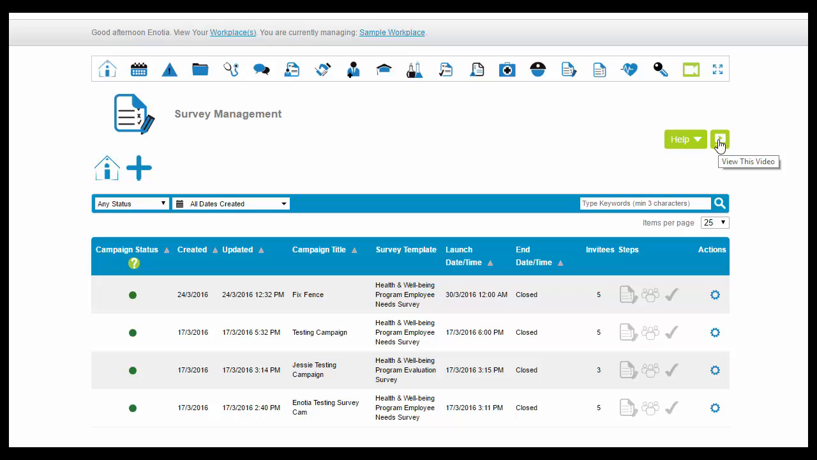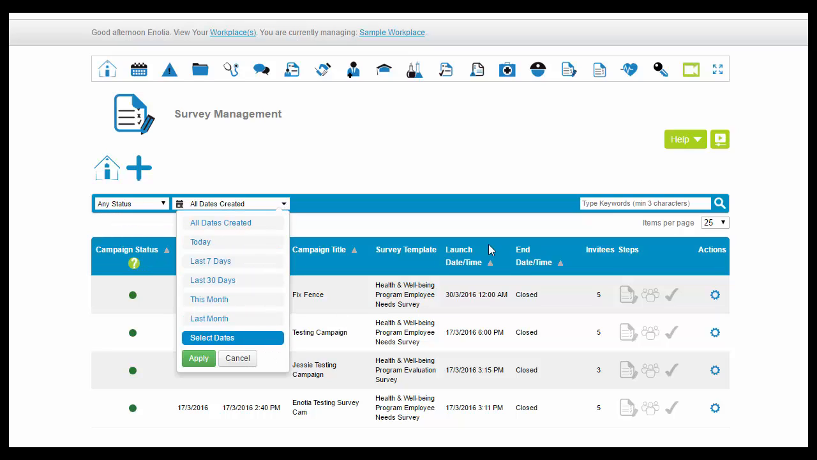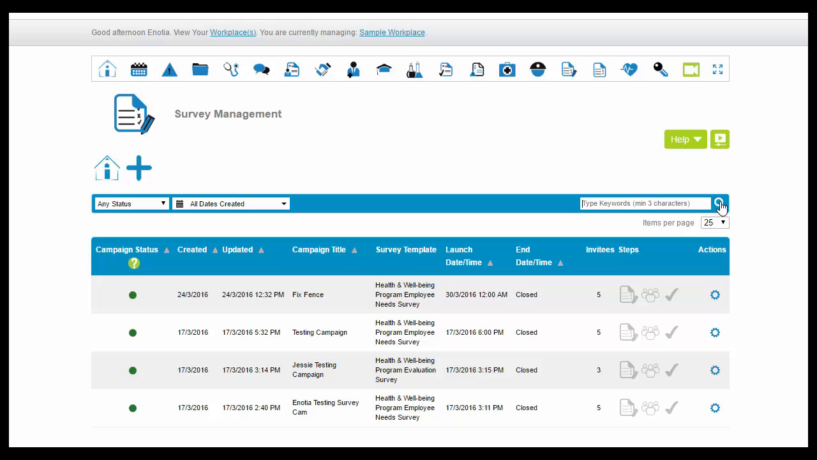Directly below is the module list view. The controls at the top of the list and in the column headings allow you to search, filter and sort the list according to various criteria, including the campaign status, the campaign title and so on.